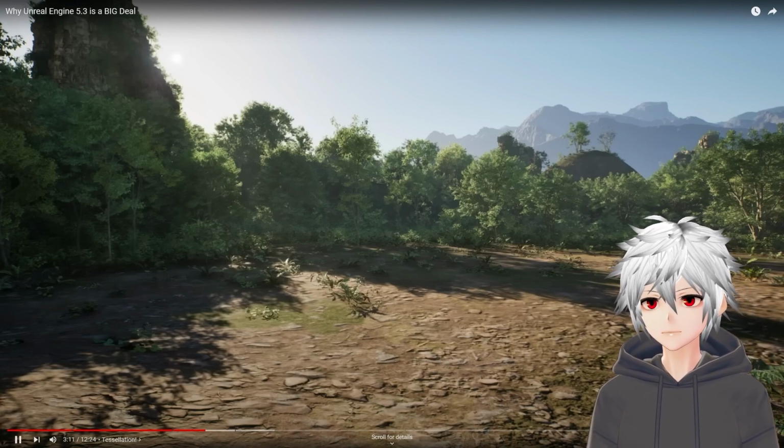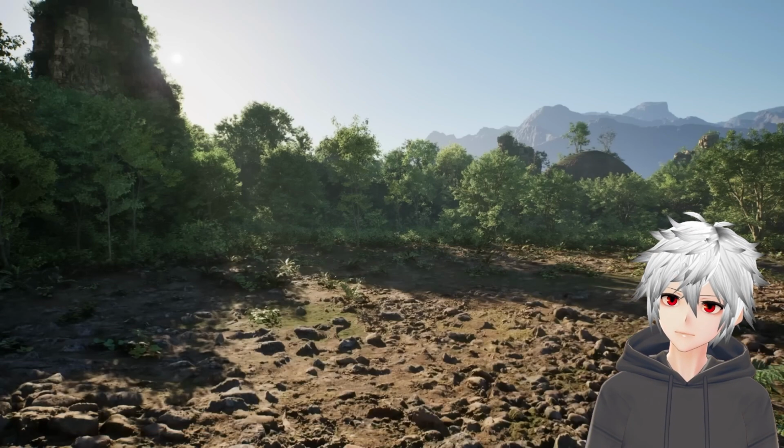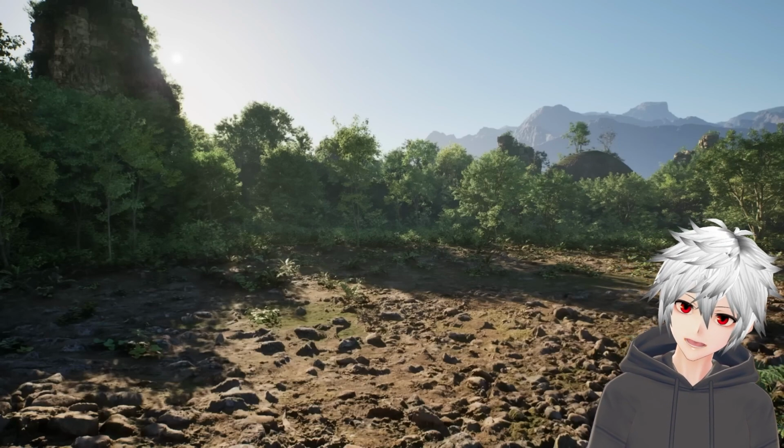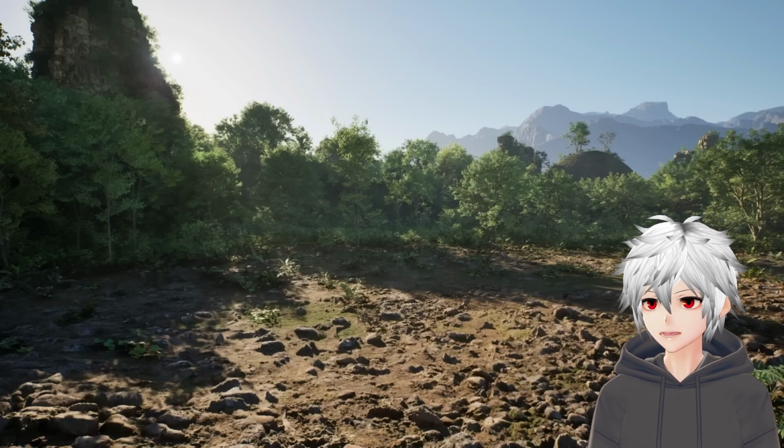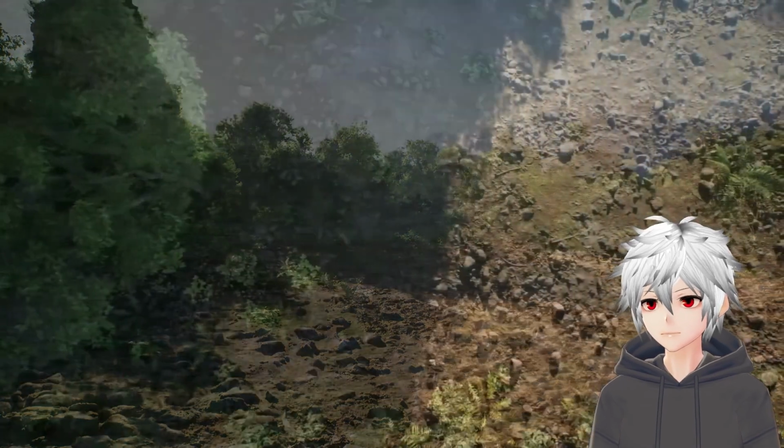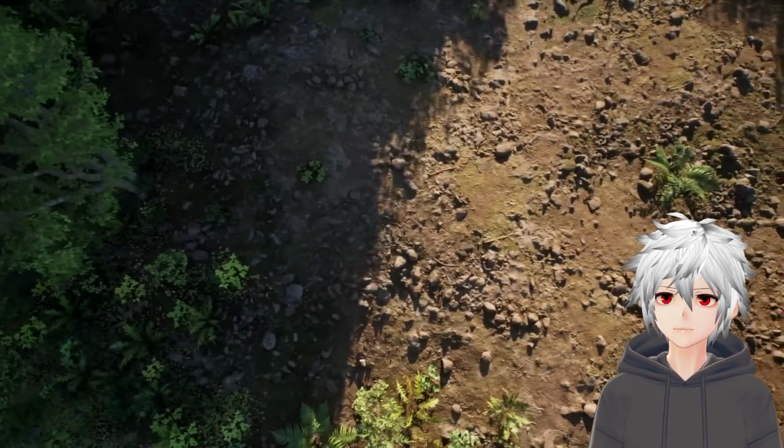The world feels kind of flat, and here's the same landscape with displacement. The ground has depth to it, it looks a lot better. Everything you see on screen, except the plants, is the landscape.